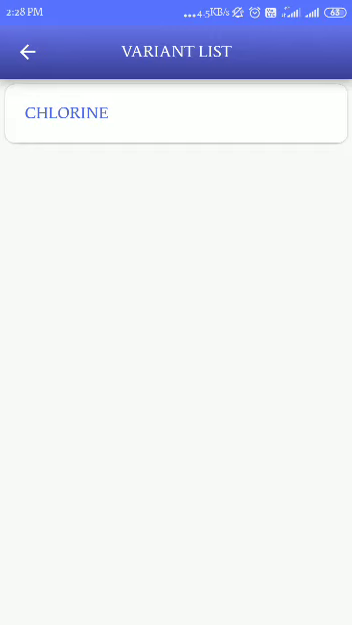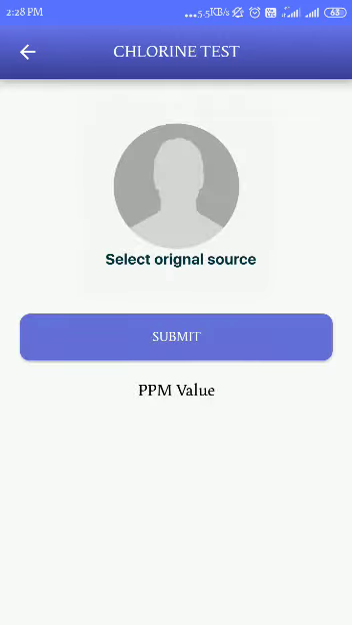I have clicked on this variant list where I have added the variant chlorine. So here I cannot show any ppm value right now because I have not chosen an image, so I'm choosing an image. Here you can see the ppm value is 0.2. I have already added 0.2 in the sample value of chlorine in the sample screen, so this value is closer to this picture, so it is showing here.